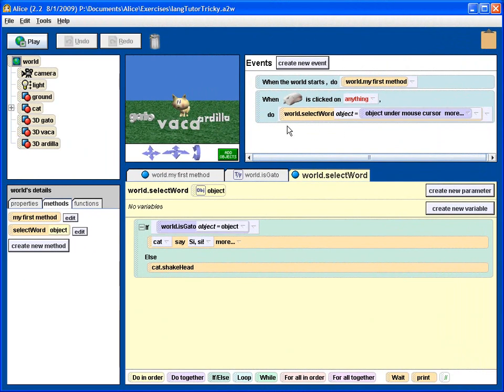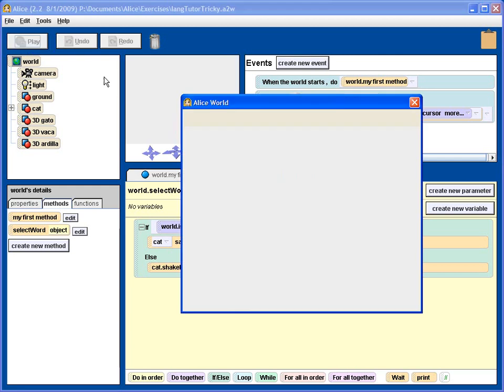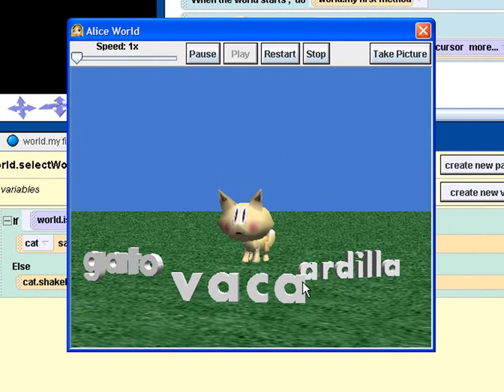Alright, here's my trickier version. Let me first of all show you what it does. If you click on the wrong word, the cat shakes its head. And if you click on the right word, it says CC. As a matter of fact, if you click on anything but the right word, it will shake its head, including its head.